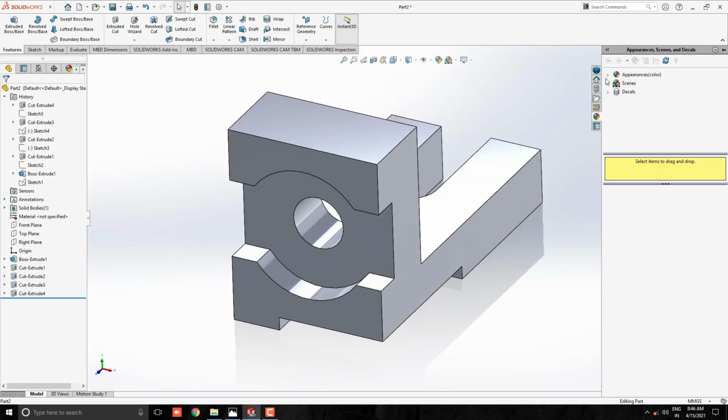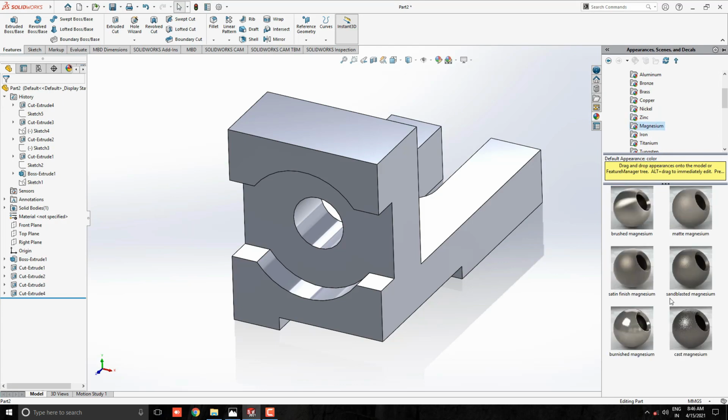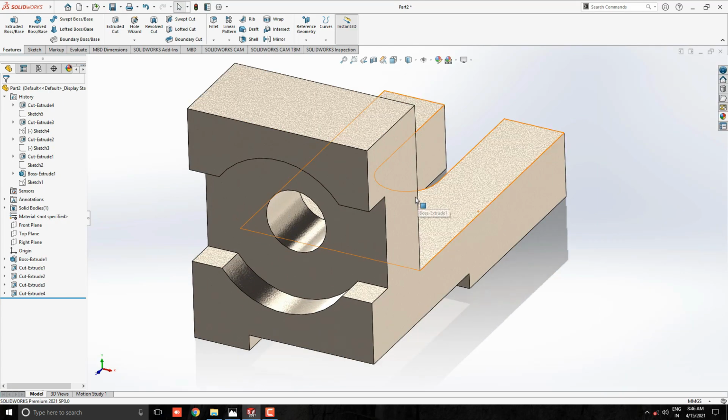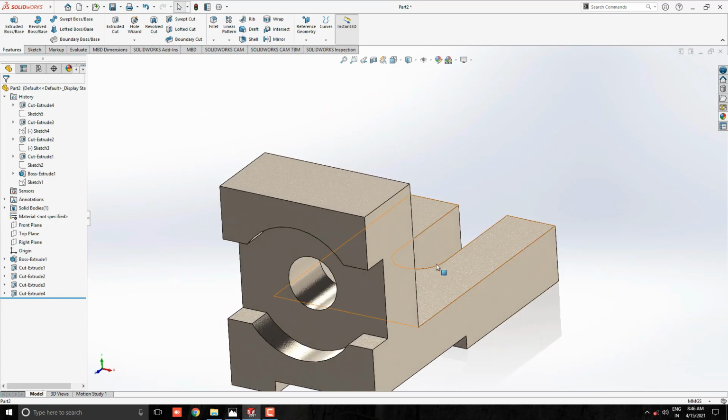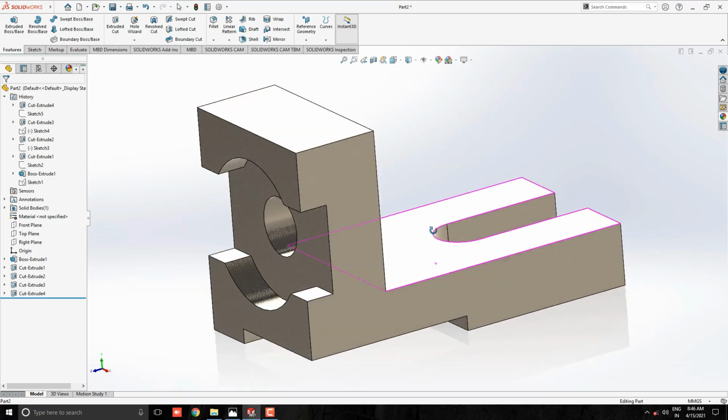Apply any appearance for this model, as you like or as per your requirement. I hope all steps are understood. Keep practicing to make this model.